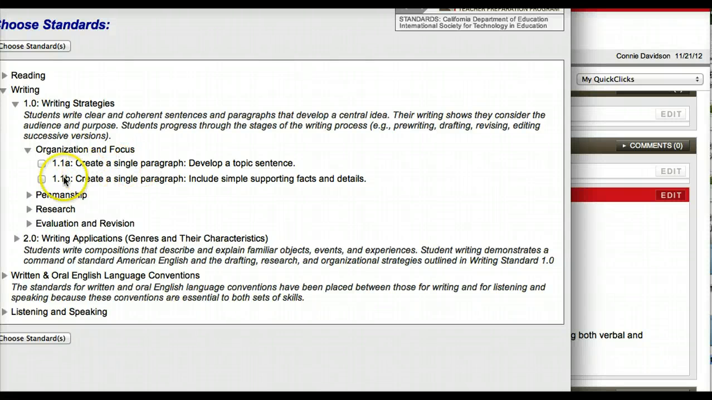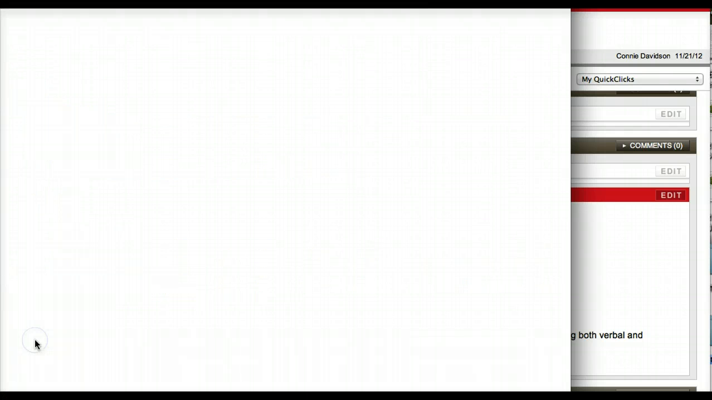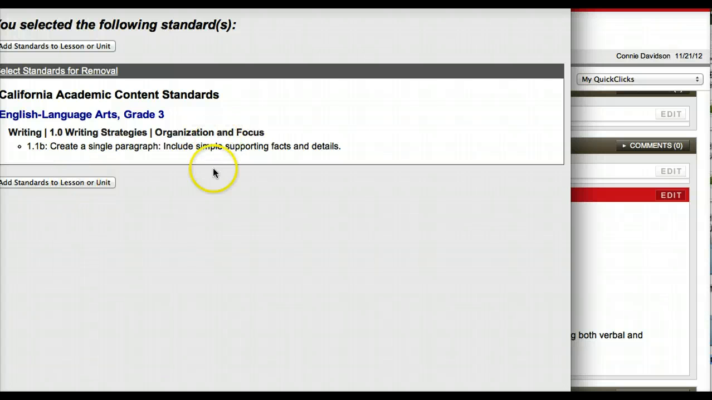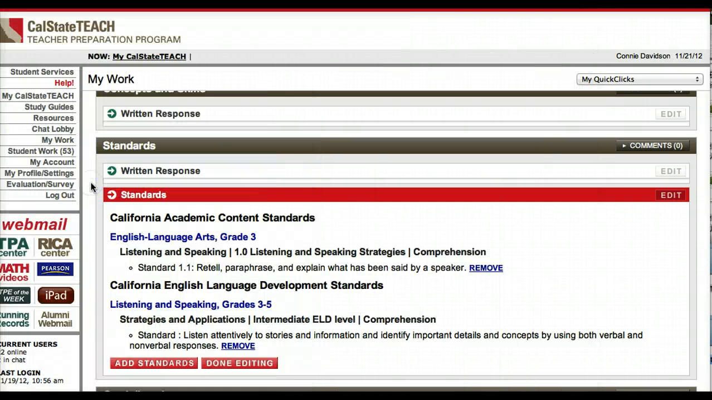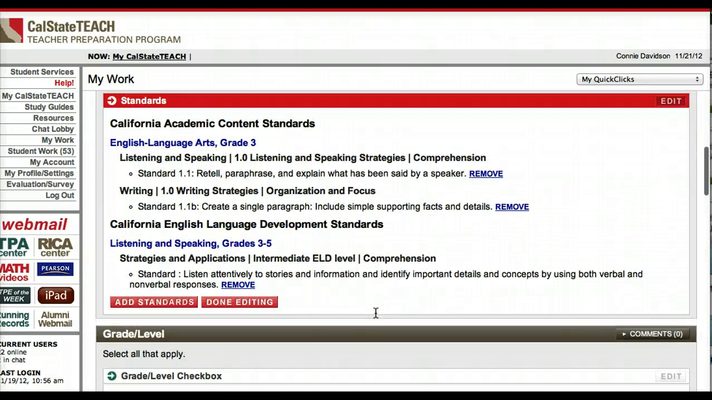So then you click on the one that they're going to do. So let's just say for this that they're going to develop a single paragraph. Okay, they're going to create this paragraph. I click here, I choose the standard, and then I can go back. I'm going to add the standard to my unit or my lesson. And so now that standard gets added here. So this is the standard that I just added. This is the content standard.